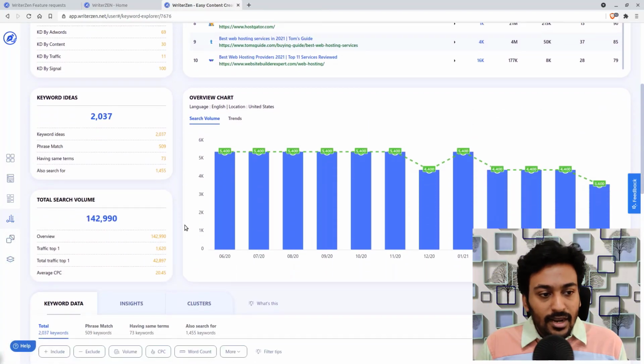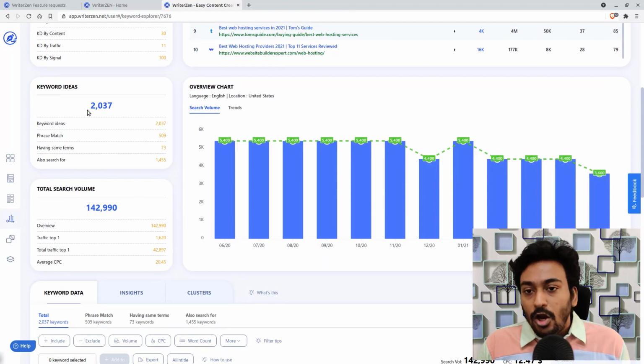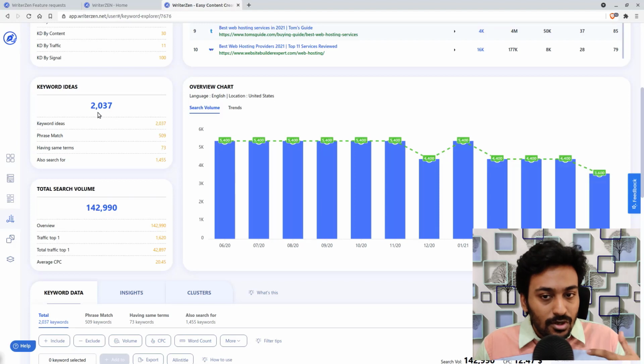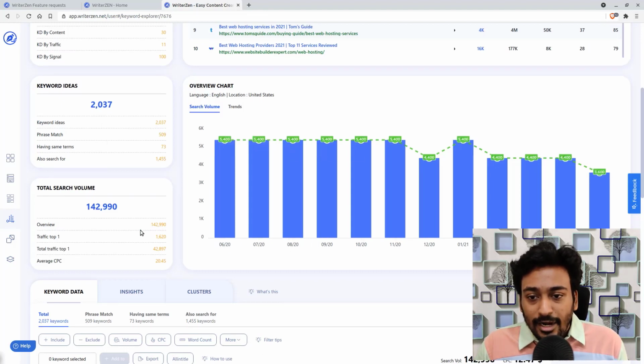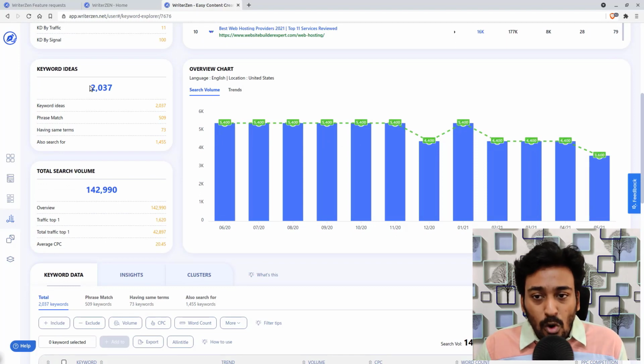If I slightly go down, I now have the option for keyword ideas, like what is the total number of keyword ideas currently available within this tool. This is a good section, so I can quickly get that. I have over 2037 keyword ideas from just one single keyword, and within that it shows keyword ideas, phrase match, having symptoms. All these data are shown here. I'll explain when I'm looking into that. And total search volume is based on all these 2037 keywords. What is the total number of searches based on that? It shows that for all of this you have a total potential of this search volume.